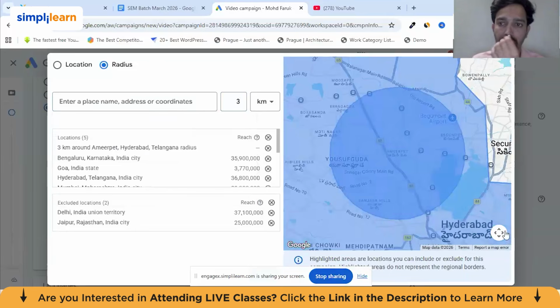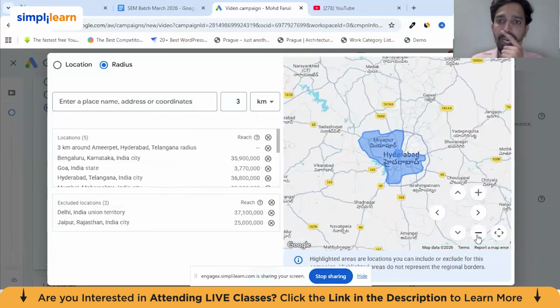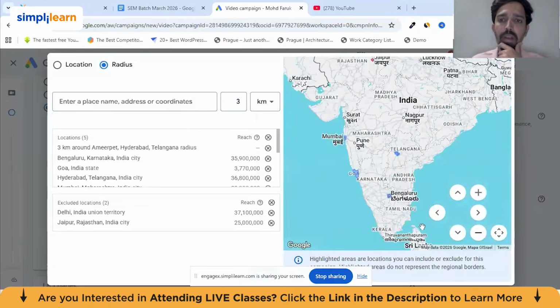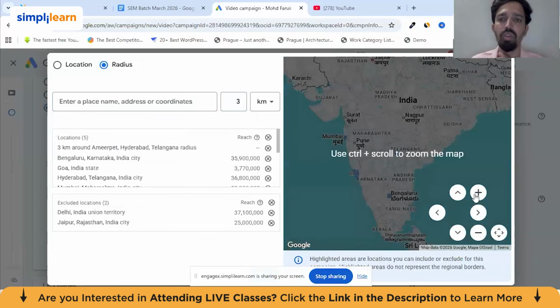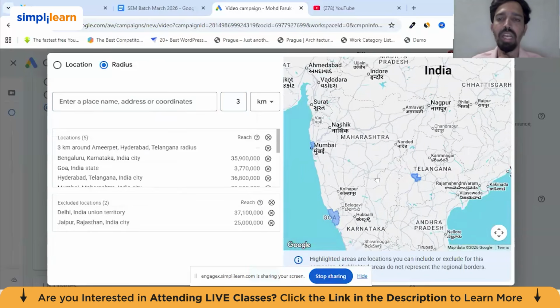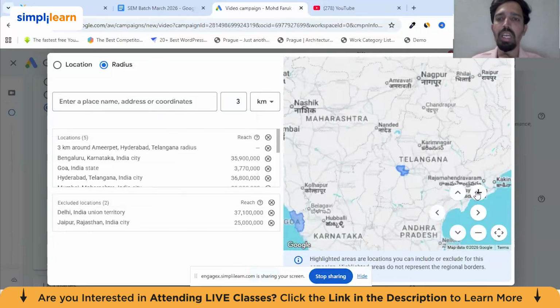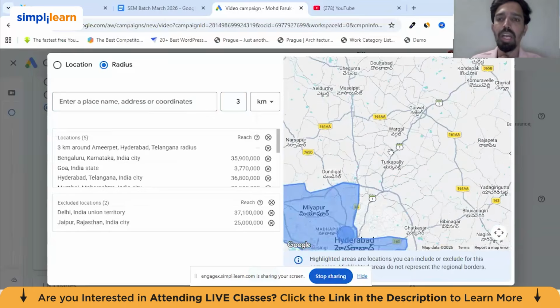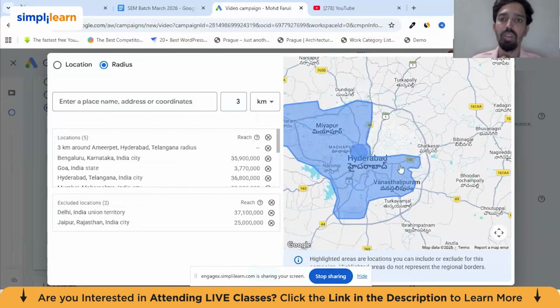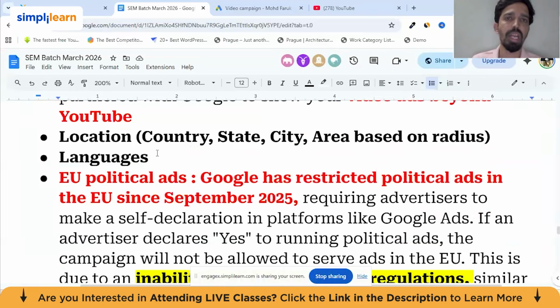My advertisement is running in multiple cities, as you can see. It is in Bangalore, it is in Goa, it is in Mumbai. But in Hyderabad, I am specifically targeting. What am I targeting now? Ameerpet. Okay, so this is the format that you have.